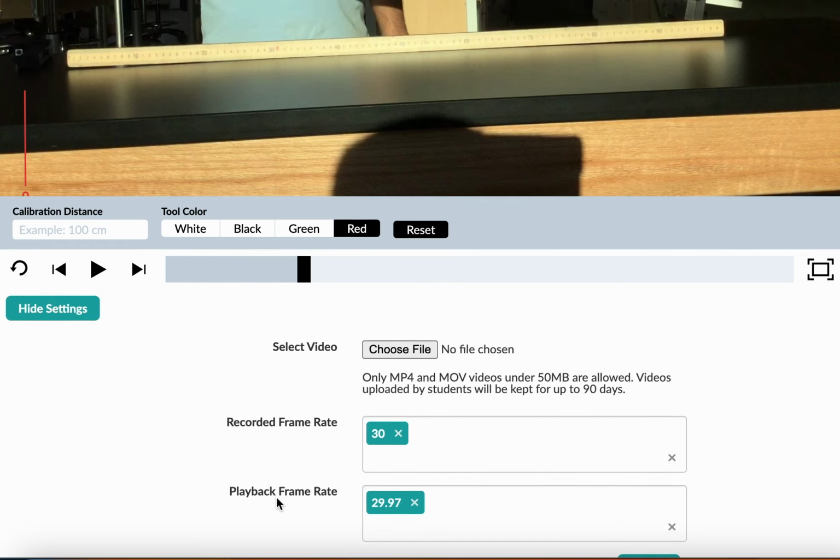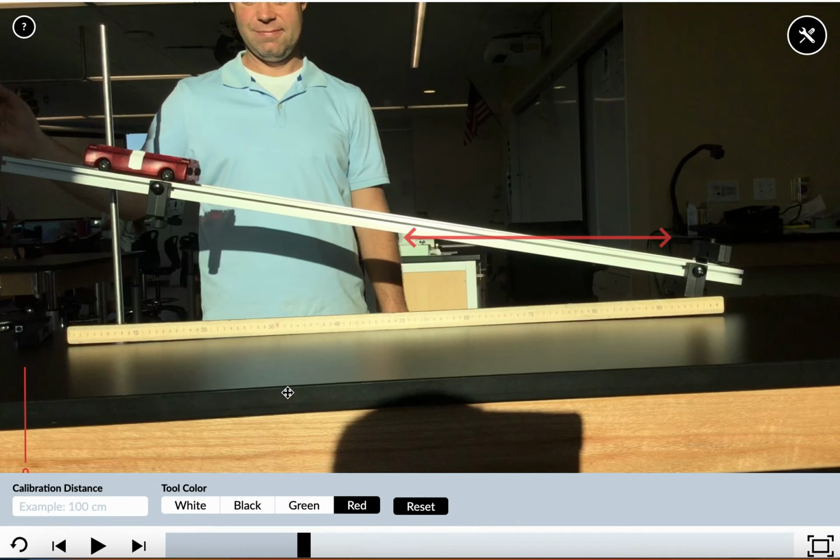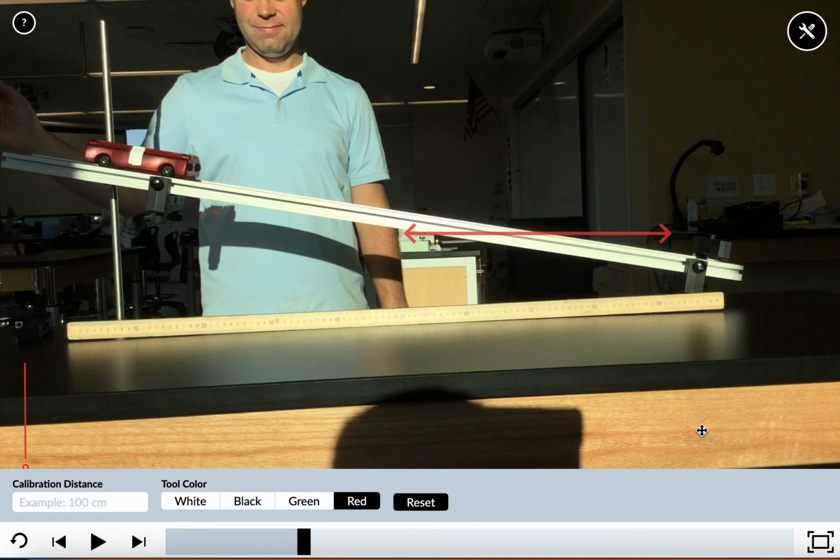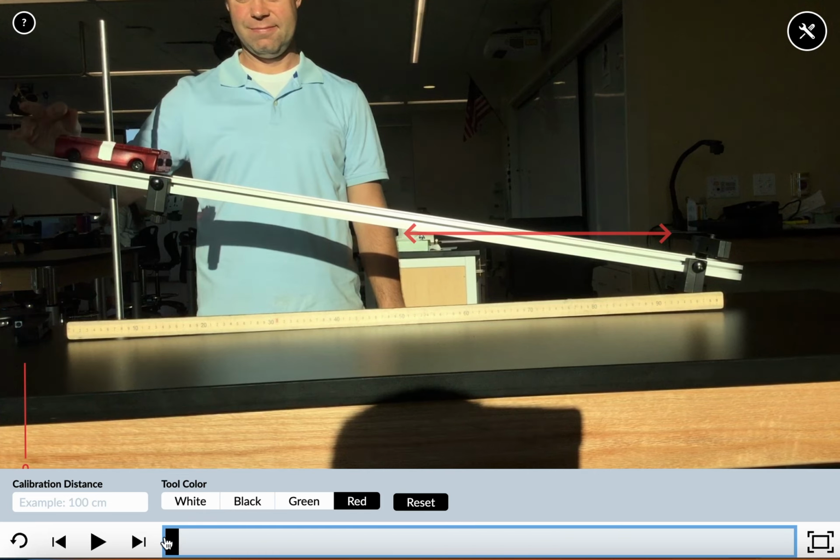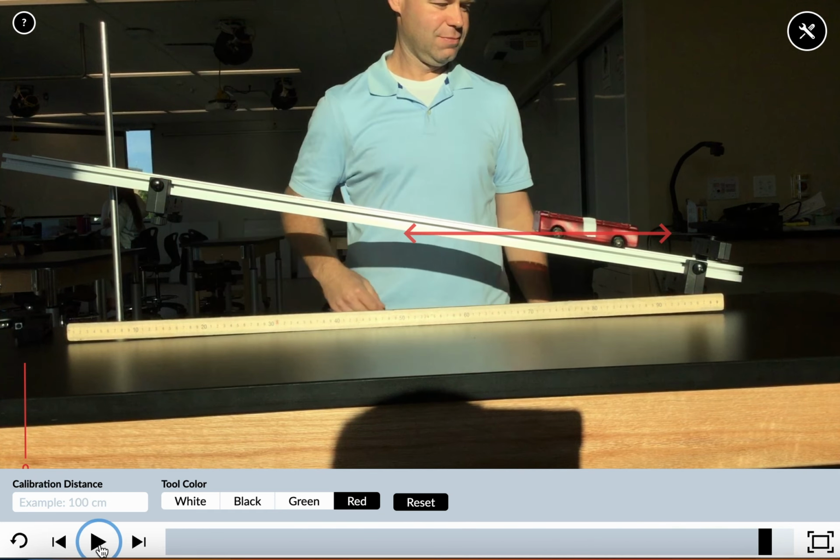You will never change the playback frame rate. After you've uploaded the video, on the iPad you'll want to hit this button down here. This will make it full screen. It'll be easier to see. Play your video once, make sure you can see everything and it's what you want.